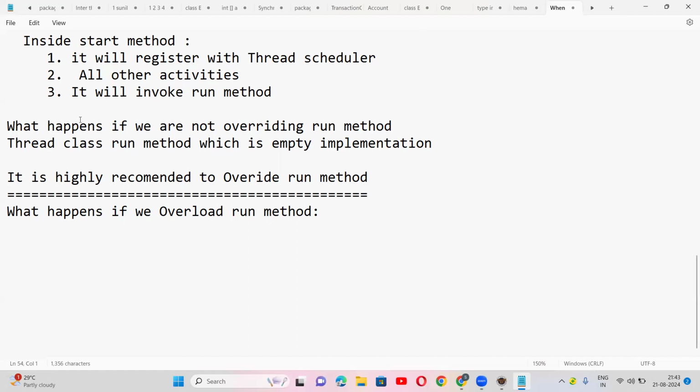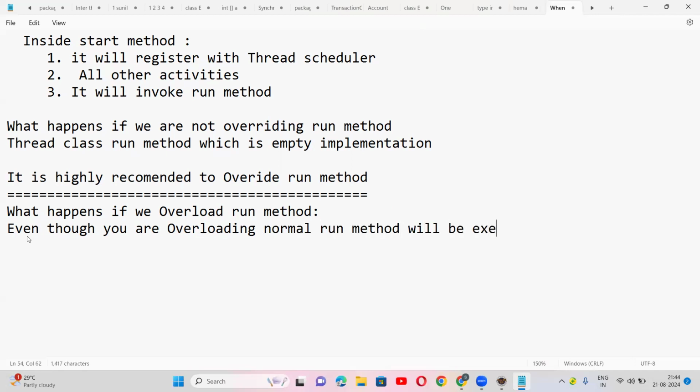Even though you are overloading, the normal run method is executed. For the second method, you need to call it explicitly. That's common sense, right? You need to call it.